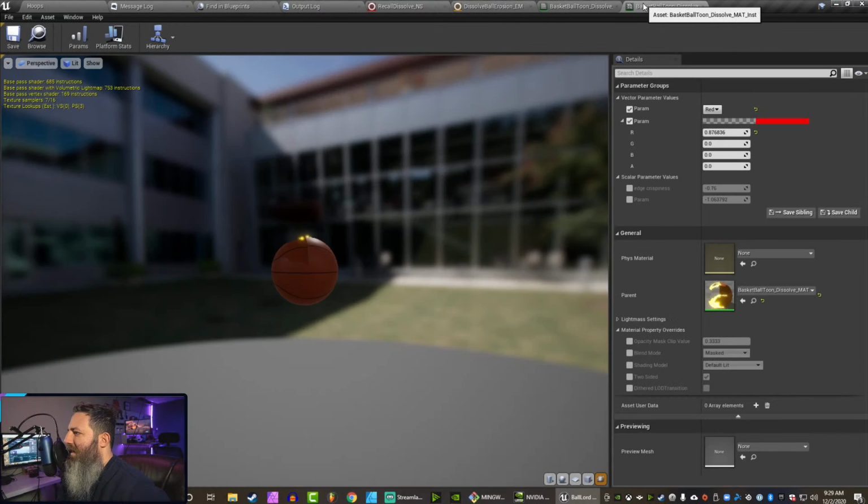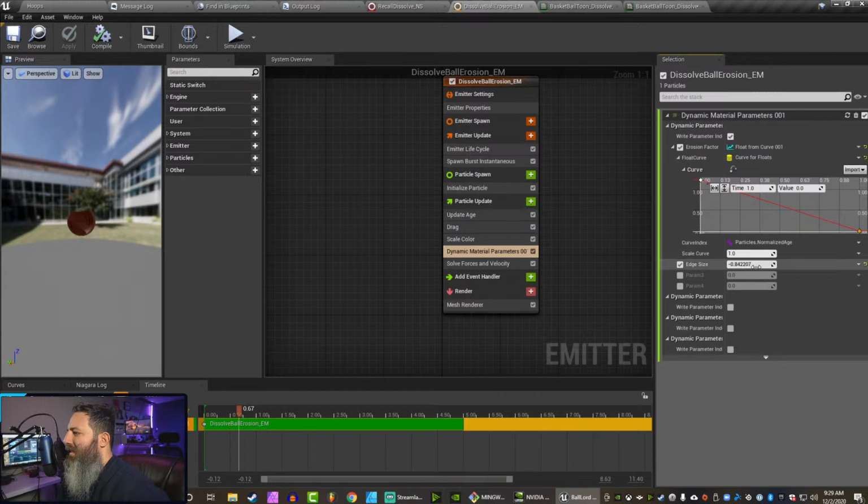And over here, it's close enough. 0.76. Oh, wait, no. 0.4. Edge crispiness is negative 0.76. Okay, pretty close. But let's change it just to be more accurate. Negative 0.76. Apply, compile. Good to go? Okay.